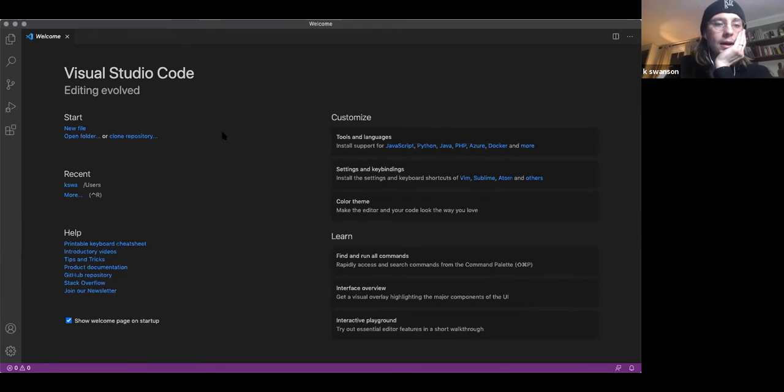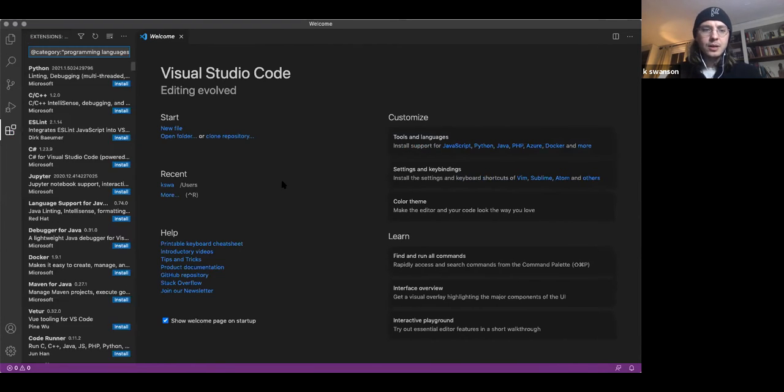Okay, so this is Visual Studio Code. I basically just installed it and I opened it, and this is what you get. This is just the home page. So if we're taking a look here, there's these tools and languages and settings and key bindings sections here. But if we go over to, I think it's tools and languages. Yes, exactly. Okay. So it's popped up automatically here, this extensions side view.